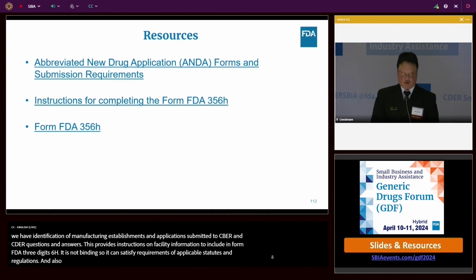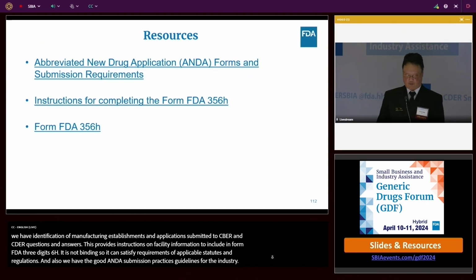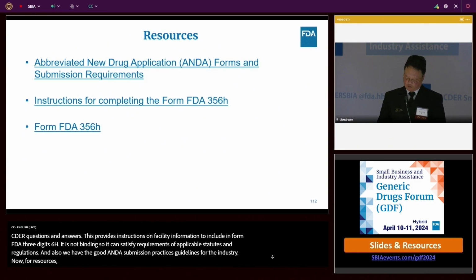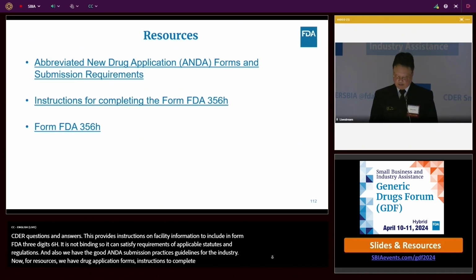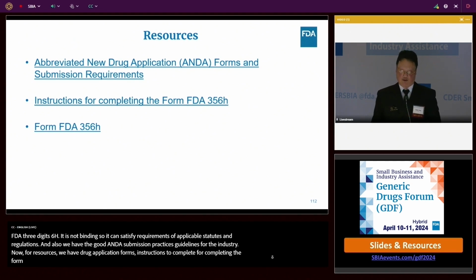Now, for resources, we have the abbreviated new drug application forms and submission requirements, instructions for completing the Form FDA 356H, and the Form FDA 356H. These resources and guidances are all available on our FDA website.